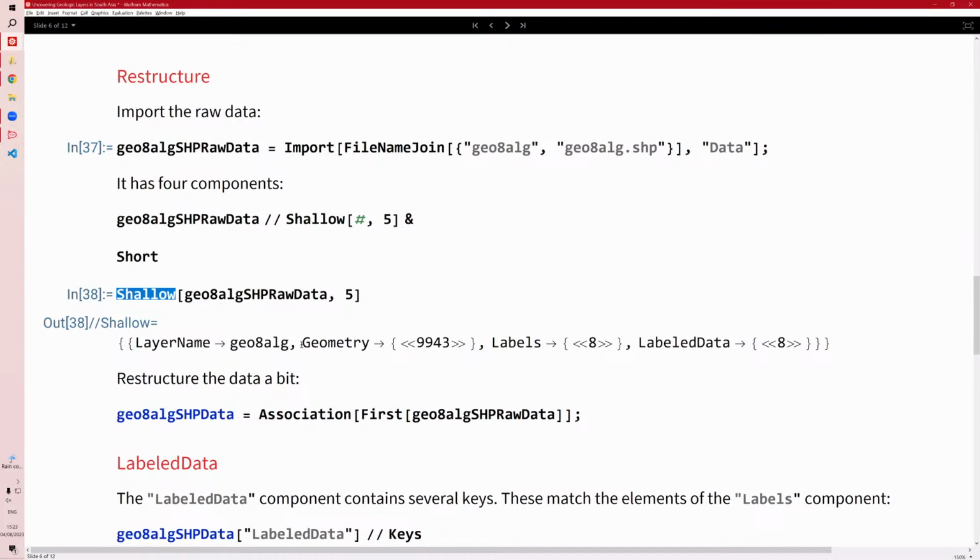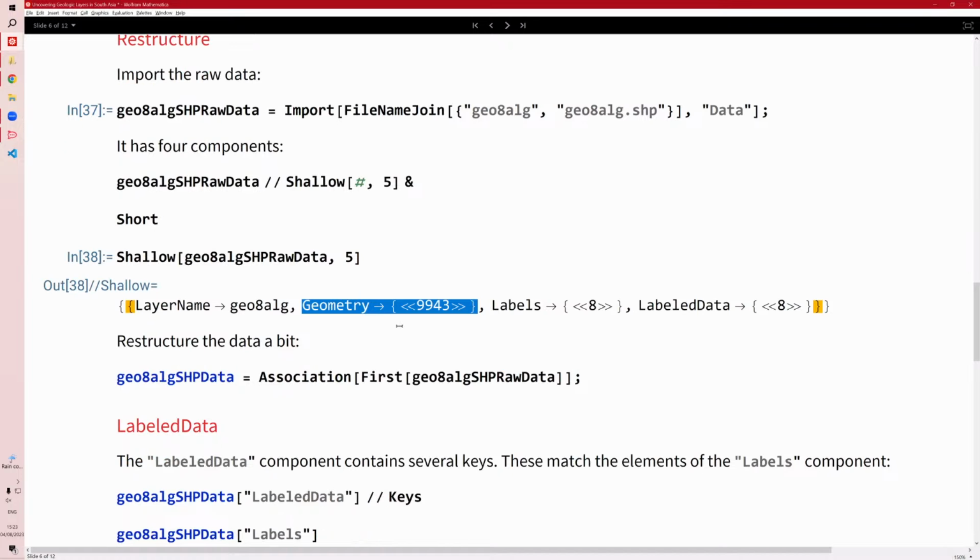And what it tells me is that we have some further components. So we dug down into the shape file, into the data component of that, and then we've dug down further just now and have found that we have a layer name, key, geometry, labels, and labeled data. Clearly, this geometry one has all the good stuff because it's absolutely massive. But the downside is that this data is not in quite the format I'd like.